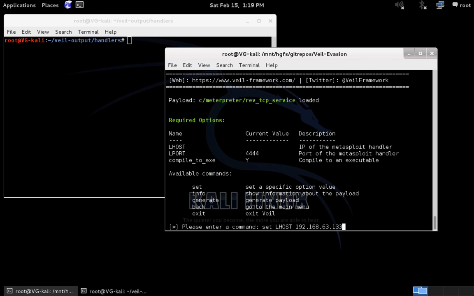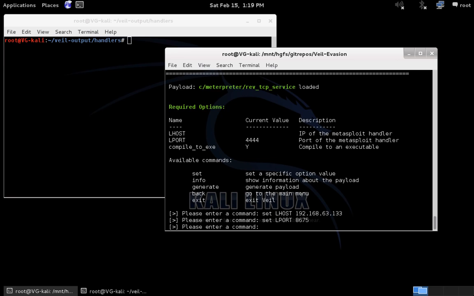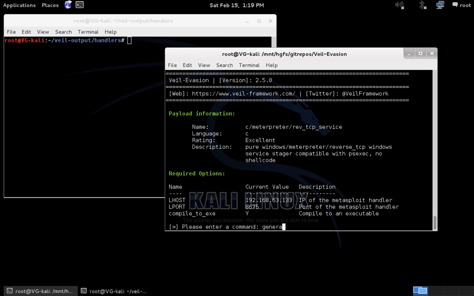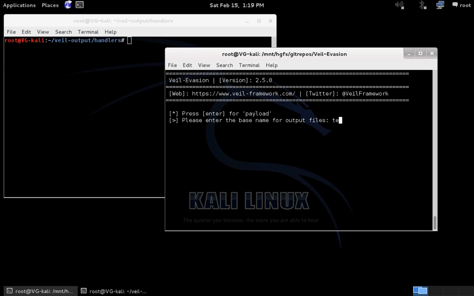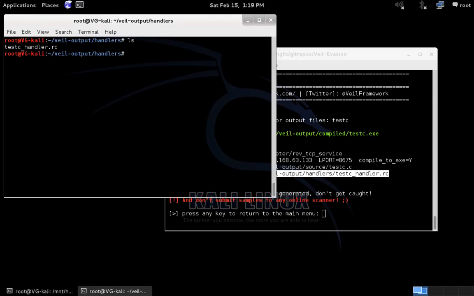We'll give it our local IP, set the port we want it to call back on, make sure everything took, great, and we'll give it a name, so test C. And there's our output. What everyone should know is that when Veil-Evasion is done running, you get three output files. You get your compiled file, you get the source code of the compiled file, and you also have a handler, which is essentially a Metasploit resource script. As you can see, we have that right here.